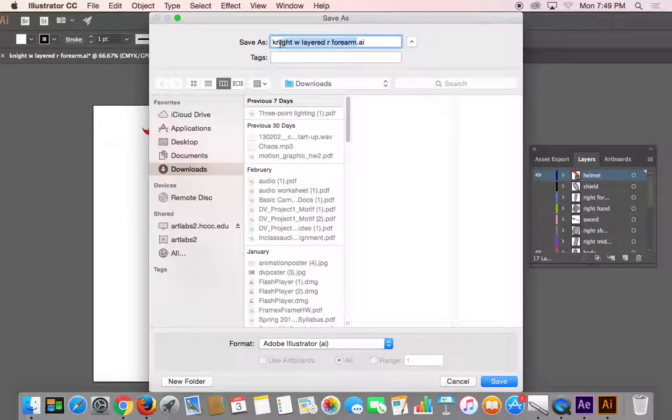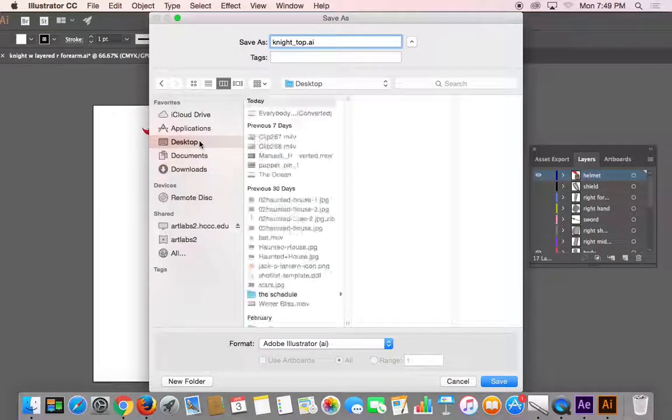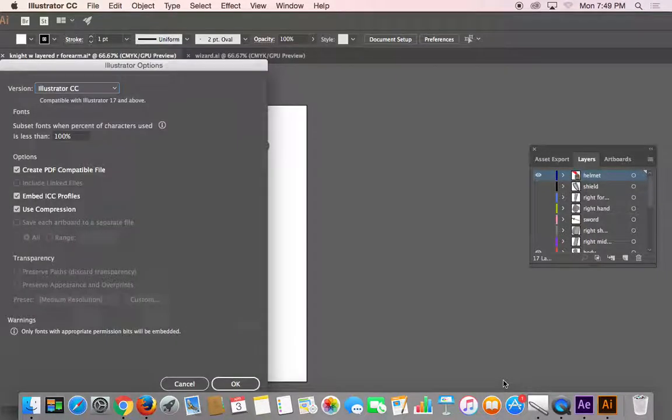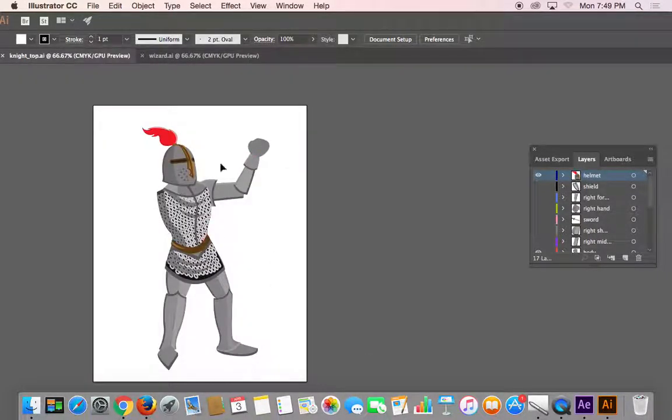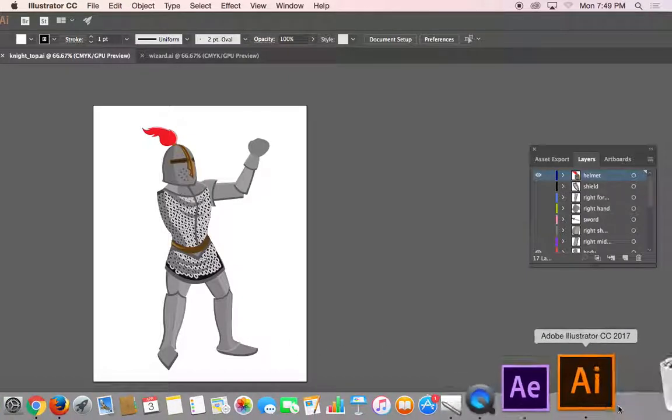So I'll just call this knight top. And I'll save it on my desktop. So again, what I wanted to do was isolate the layers that I could move easily with the puppet pin tool. And that turned out to be this arm and then the rest of his body. And I'm saving the other arm to animate independently.